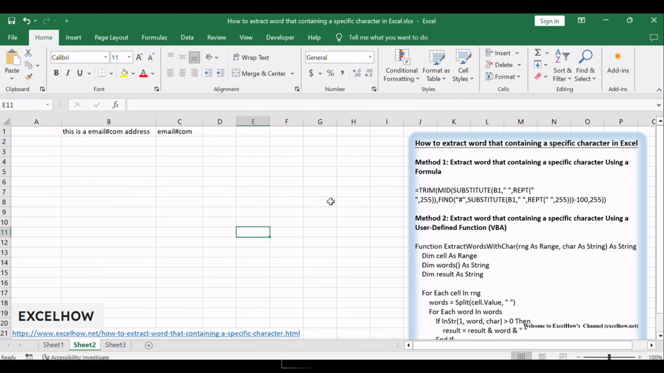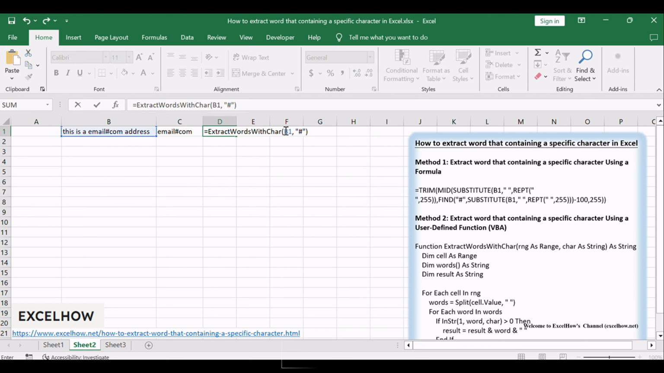Save your work and close the VBA editor. In any cell, type equals ExtractWordsWithChar, B1, hash. Replace B1 with the reference to your target cell. Press Enter. The UDF will extract words containing the specified character. This method allows you to create a custom function for flexible and reusable word extraction.